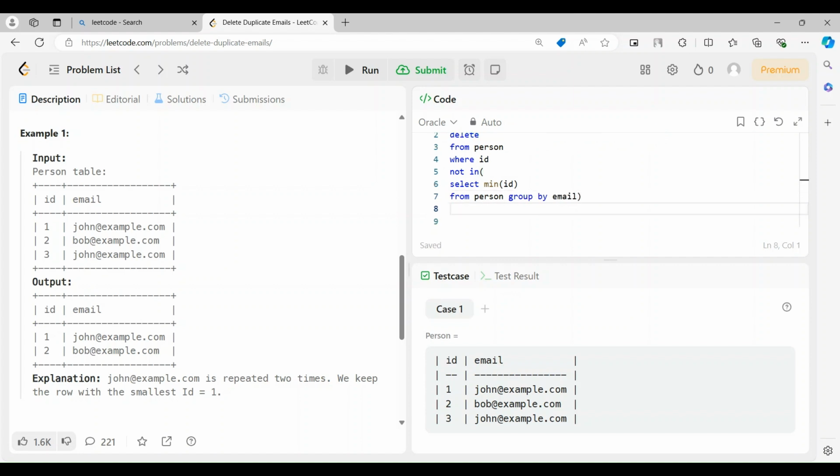So, we are first fetching the IDs which are not in the minimum ID and then selecting emails which have count more than 1. For this we are using the GROUP BY and HAVING method, in which count should be greater than 1. And always cross-check the brackets and other things twice before running the query.